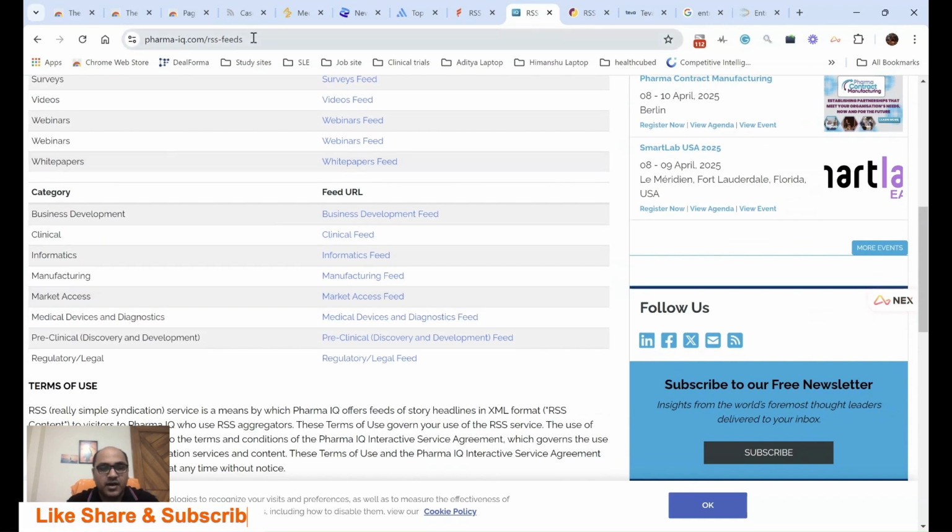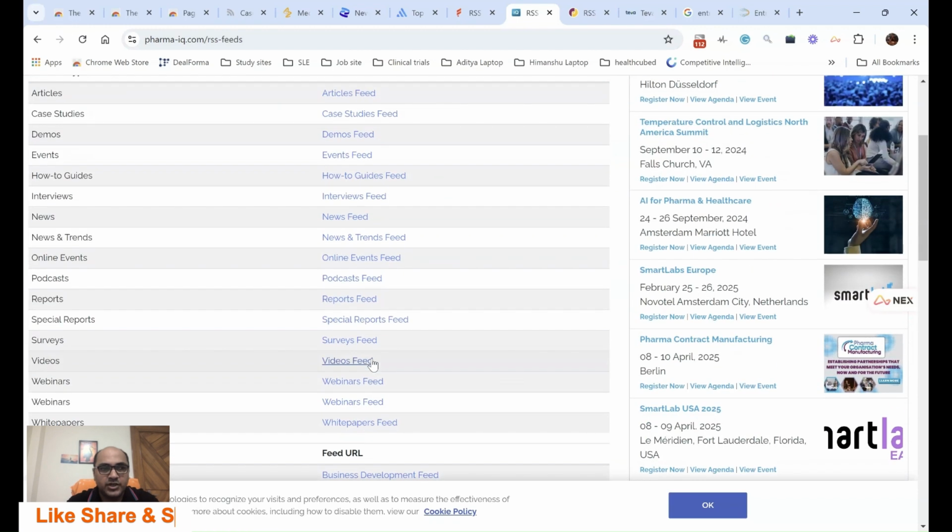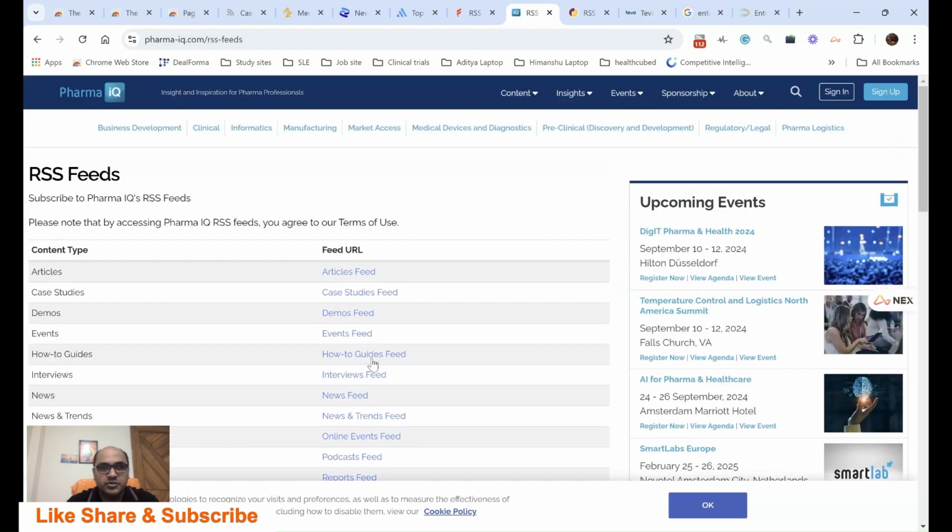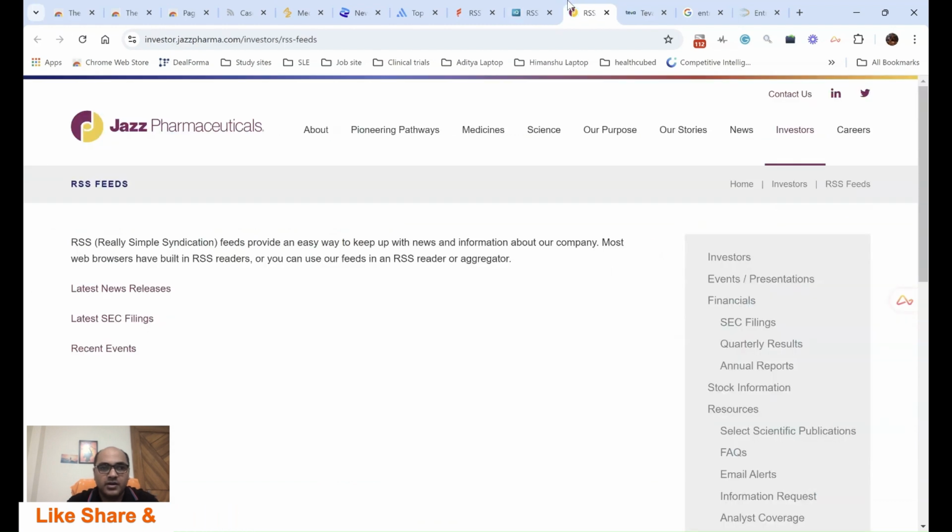This Pharma IQ website has a lot of RSS feeds, so you don't need to subscribe to all. You need to check out which ones you want to add or subscribe to, and then put them here. Then comes how to add feeds for pharma companies. There are two ways of searching for RSS feeds on pharma companies. I'll show you.